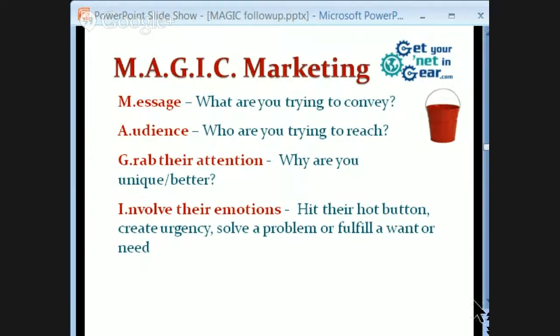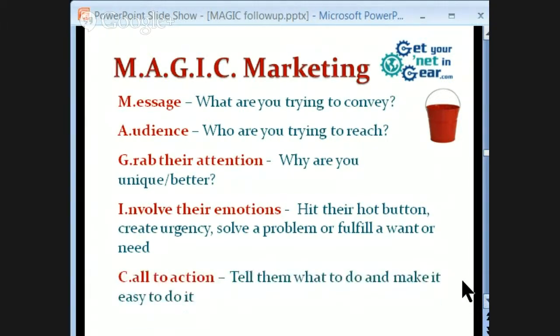And the last and possibly the most important of all of these, although they're all important, is a call to action. You need to tell them what you want them to do next, whether it's to pick up the phone or fill out a form or to schedule an appointment. Not only do you have to tell them what you want them to do, but make it easy for them to do that. And we're going to look at some examples of that. So this, in a nutshell, is our magic marketing formula.